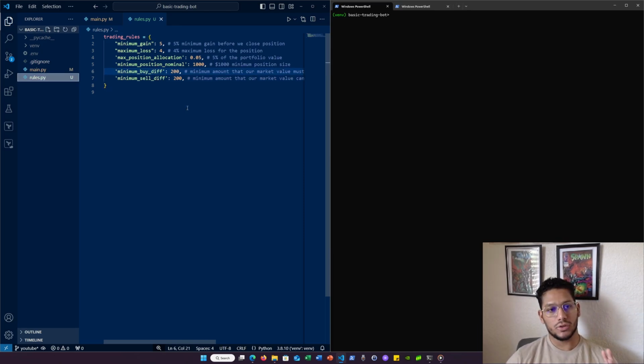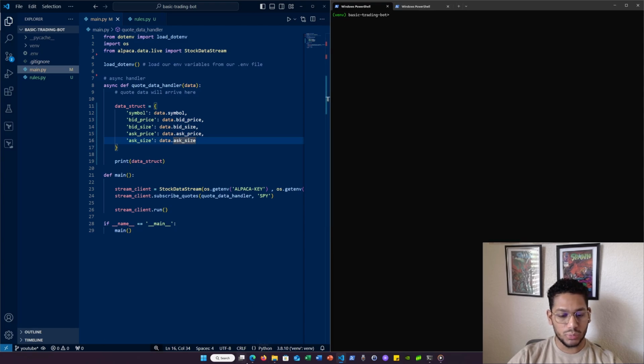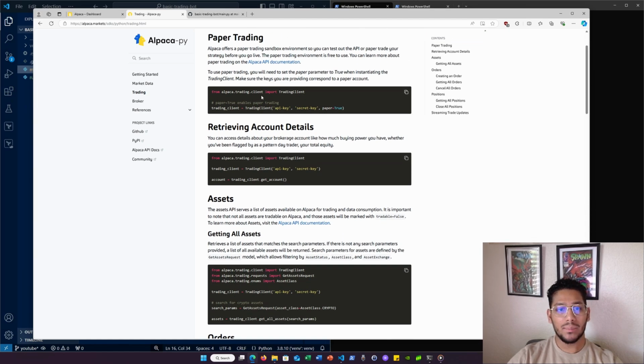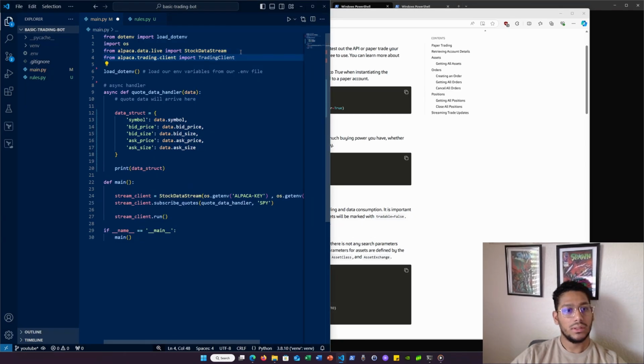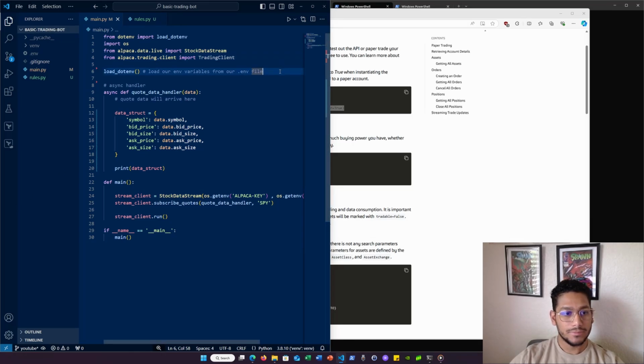So now that we have our trading rules in place that our bot has to follow, and we have our data in a usable format that's much easier to ingest, we're gonna actually start implementing the trading functionality of this bot. So the first thing we're gonna do is go to the Alpaca Markets documentation, and go to the trading section. If you see here, we will be paper trading, so this is important. But the first thing we gotta do is import the trading client and instantiate a trading client in our bot.